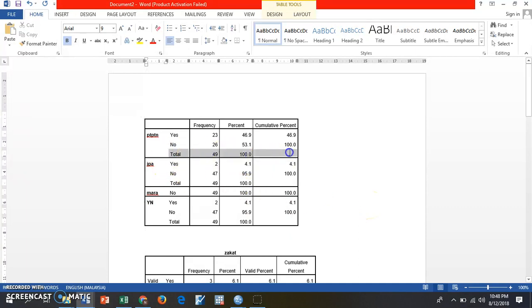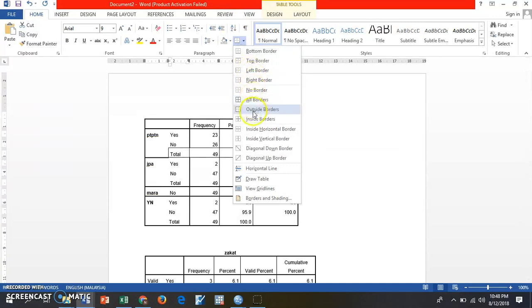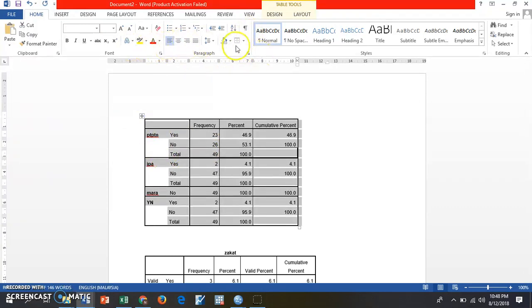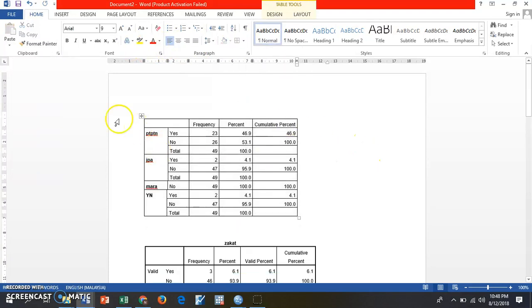Maybe you can also create a line here, because see, the line is different. This one is thinner. So to standardize, you click this. Now everything is standardized. If you want to highlight total, you may highlight total. At least this line is separating one item from another. Now, once we finish this, we are ready for reporting.